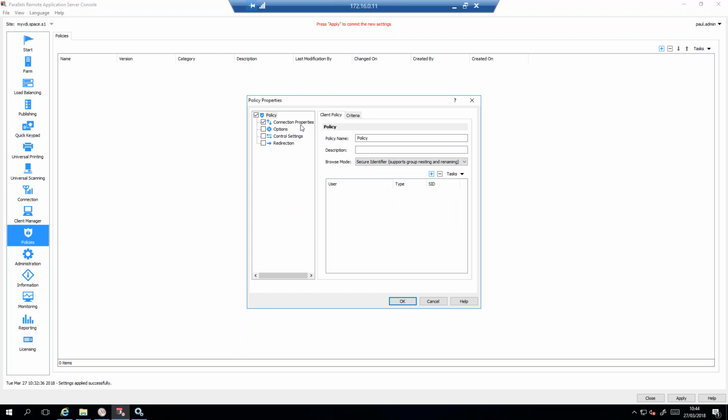I'll carry on. We can click on there and we can define: are they allowed to redirect drives? Are they allowed to redirect the clipboard? Is universal printing switched on? What's the color depth? All the sort of settings that you don't really want the user to get involved with.